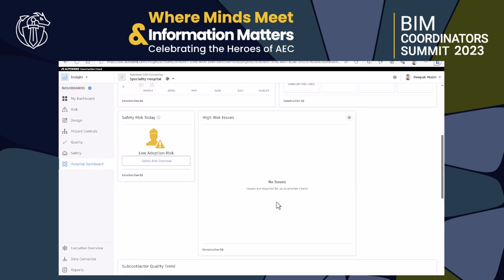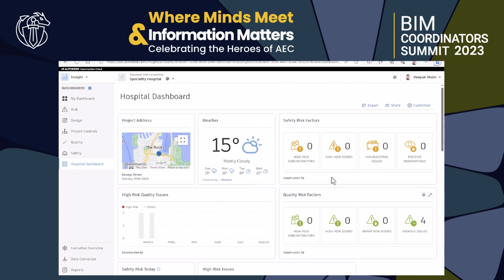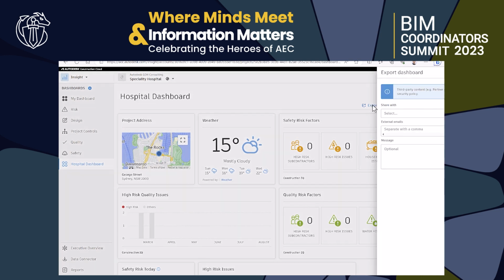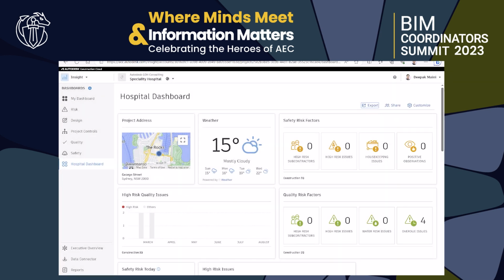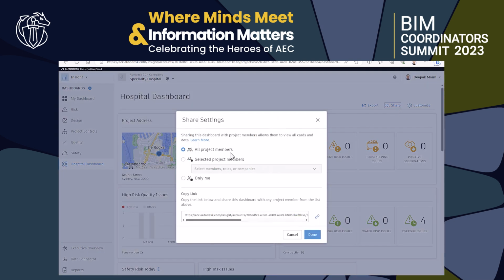Now, once I've created a custom dashboard, I can click on the export option here to export this dashboard and share with my project members based on their companies, roles, or even email addresses. Alternatively, I can go and select external team members by typing in their email addresses here. The other way to do it is by clicking on the share option, and I can share it with all my project members, selected project members, or only myself. I can also copy a link to email.